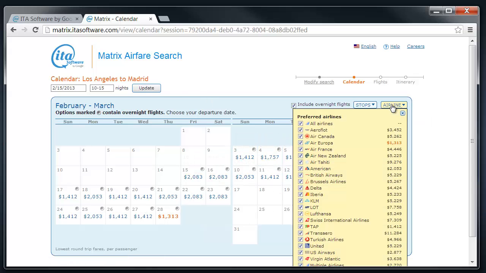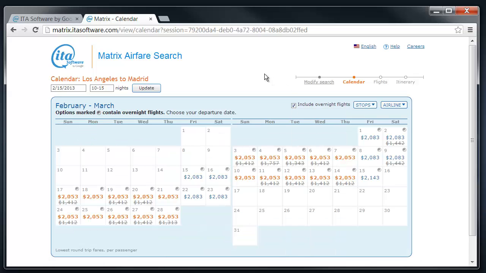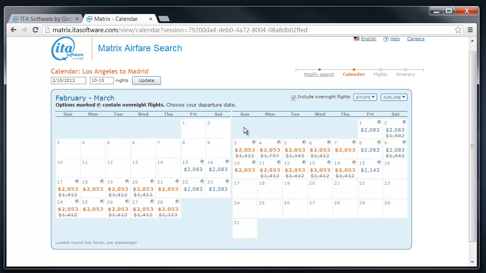Now remember, we want to select airline, and we want to call out American only. Something to take notice here is just what the other airlines are charging on this LA Madrid. $52.62 on Air Canada. Air France, $4,446. British Airways, $52.29. You see that? That's what it'll cost for the equivalent of what American is charging $2,053 for. So here we are.